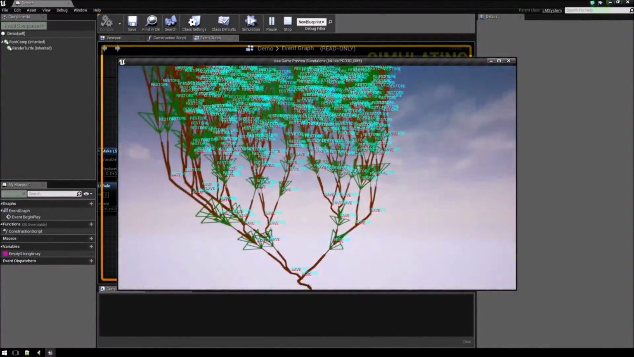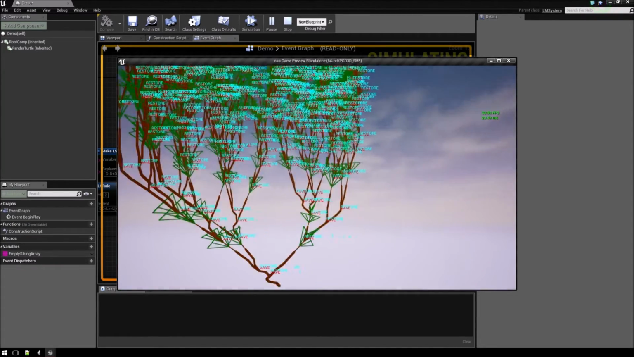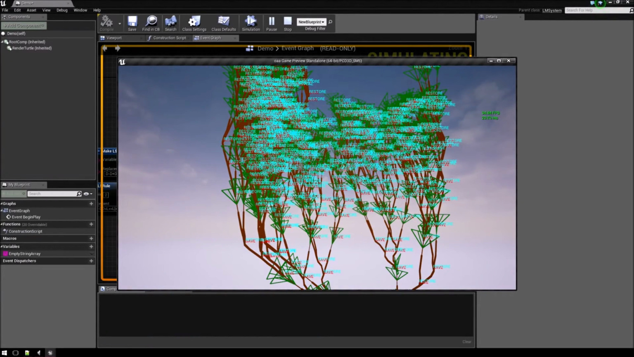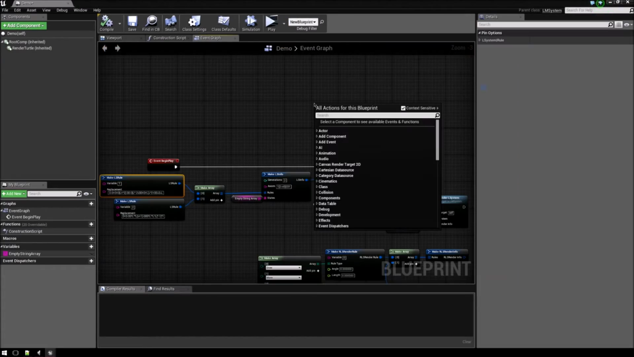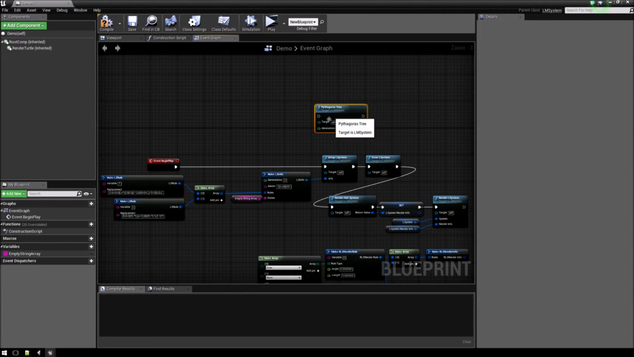Not so much that it's that laggy. I believe if we type stat FPS, we're only looking at, what, 30 FPS? And that's mostly due to the debug drawing of the text. That matters significantly in the performance of this. Do example, oops. And we'll do the Pythagoras tree.